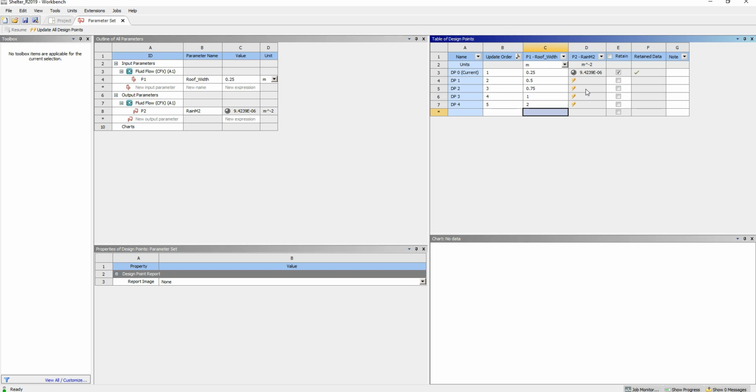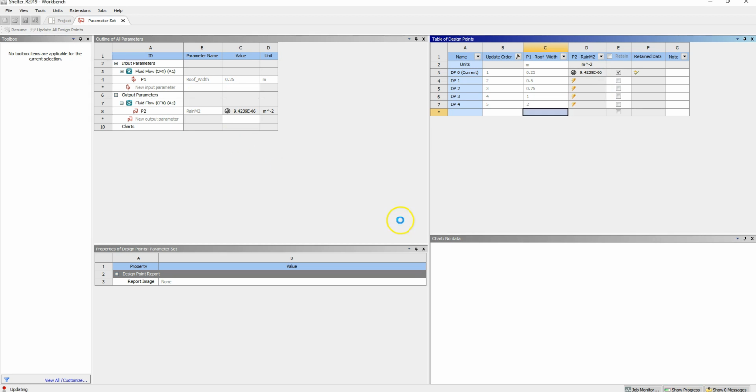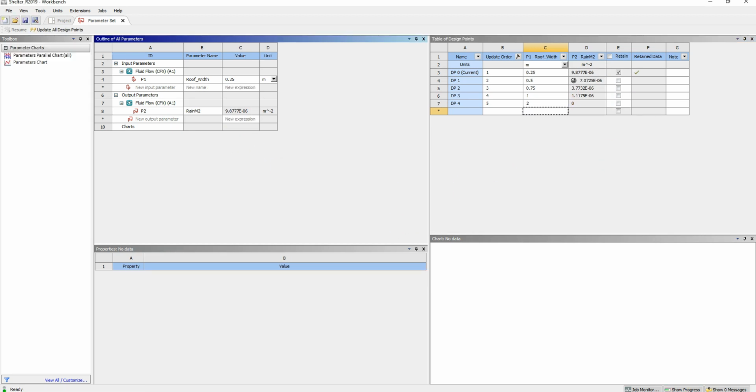So I'm just going to select update all design points. So this simulation might take a while because it's relatively complex. So we'll just check back in after these simulations have run. So when you're happy, just select update all design points, update all. So our simulations have now finished running, and what you can see, just visually observing, is that we've got this negative trend of rainfall per meter squared with increasing length of canopy.